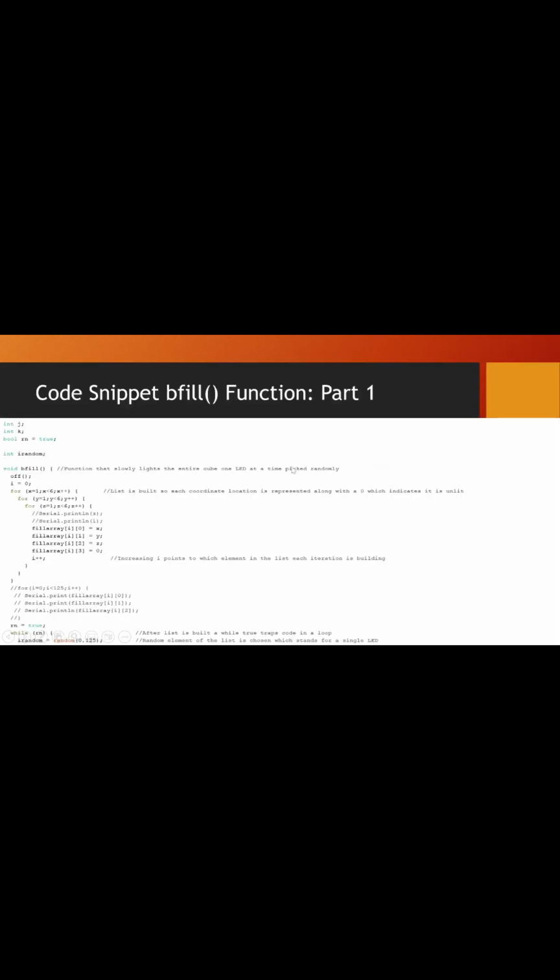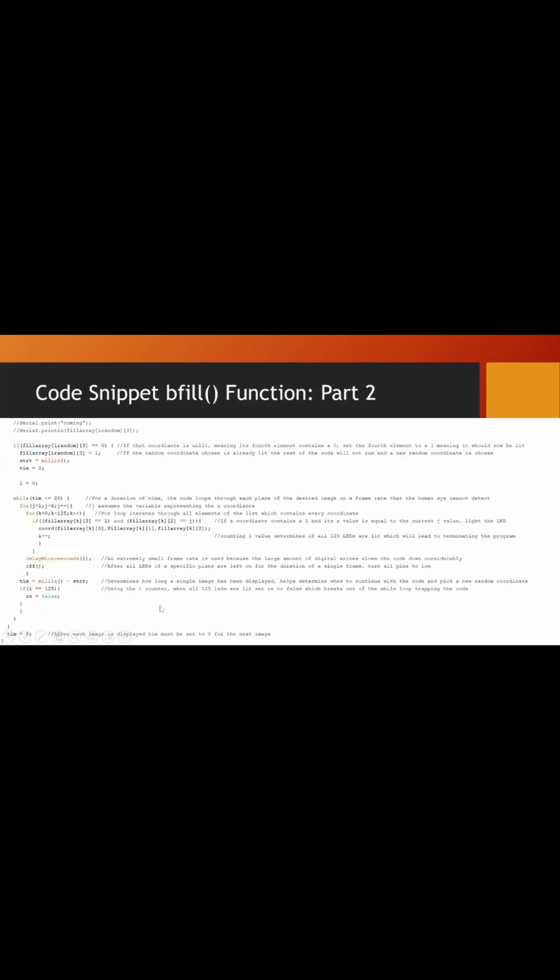The code snippet of the bfill function is as follows. It occurs in three main phases. First, we build the list, which is this nested for loop for each coordinate, and this fourth element is for 0, meaning all LEDs start as off. Then we enter the while loop, trapping the code, where we pick a random coordinate. Once that coordinate is picked, if it has not been lit yet, which means the fourth element is 0, we turn it to 1, meaning it should be lit.